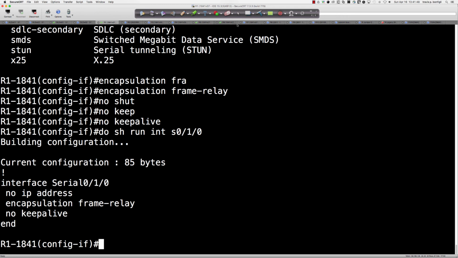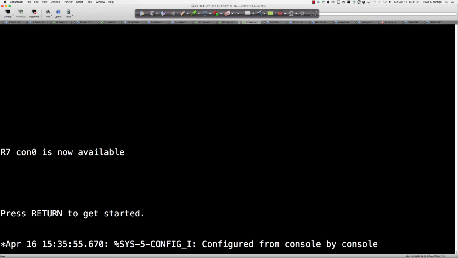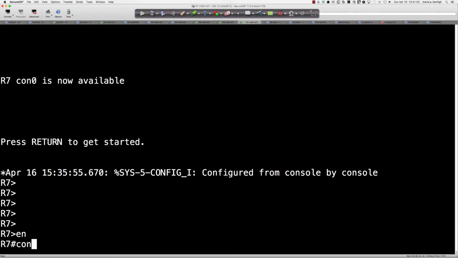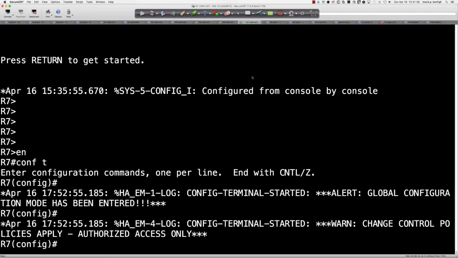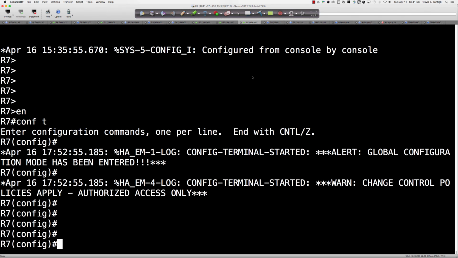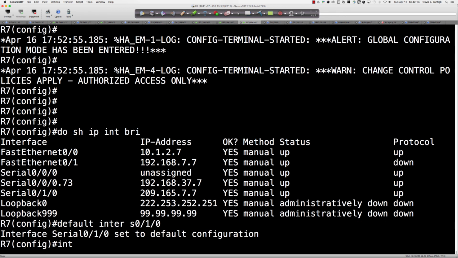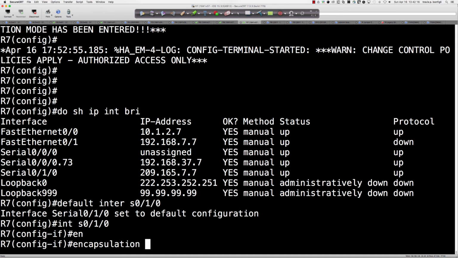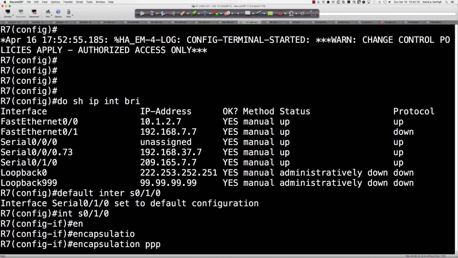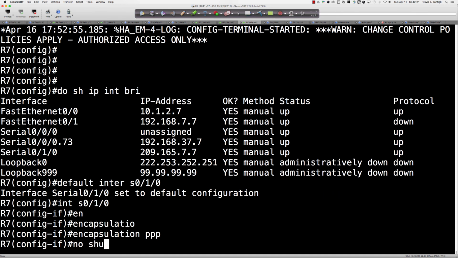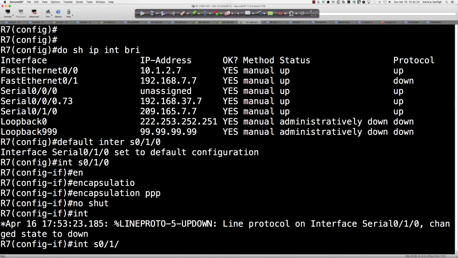So in fact, let's see, router 7 here is also connected with a serial link. And so let's cover that real quickly. I've got these EEM scripts here. So real quickly, we're going to say do show ip interface brief, and we will use serial 0/1/0. So I'm going to say default interface serial 0/1/0. If I go into interface serial 0/1/0 and I say encap, we'll use PPP first. I say encap PPP, right? We'll say no shut.